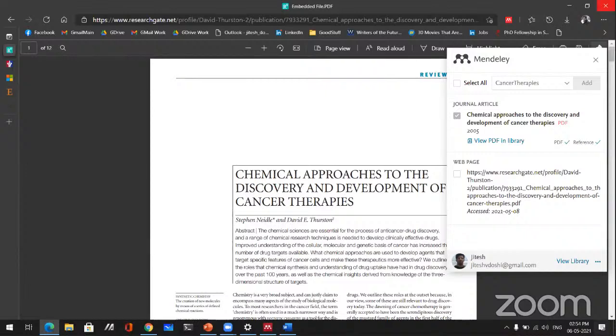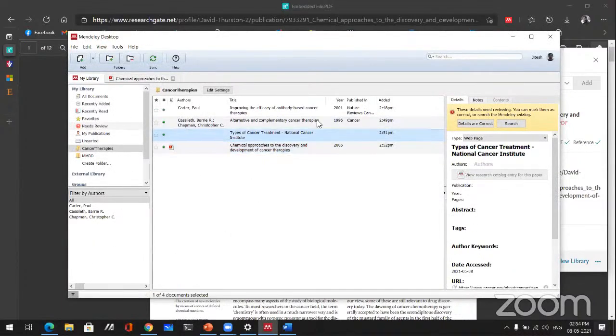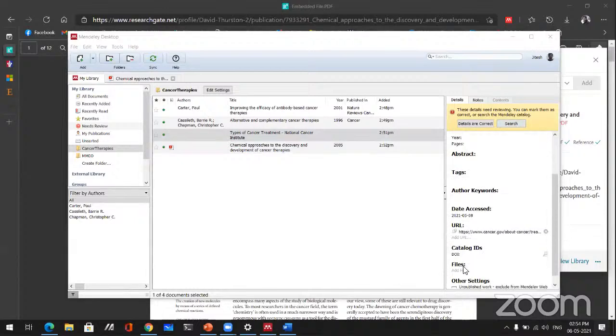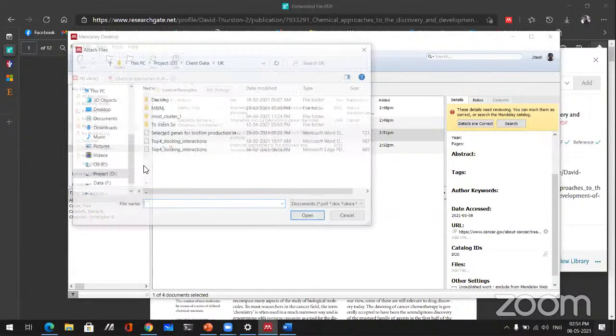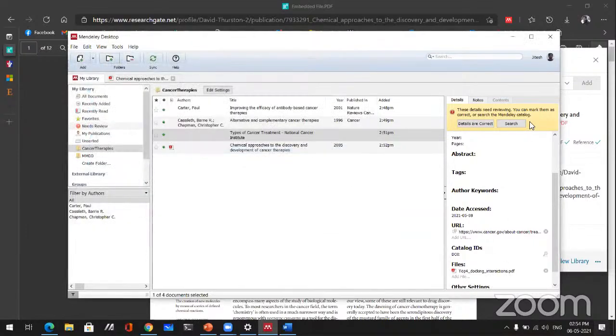Otherwise, if you have the PDF from your own search, you can directly go over here. Let's say, for example, go to the paper and you can attach the PDF on your own. You can go to files and select the PDF that you want to attach, and that will be associated with the data.